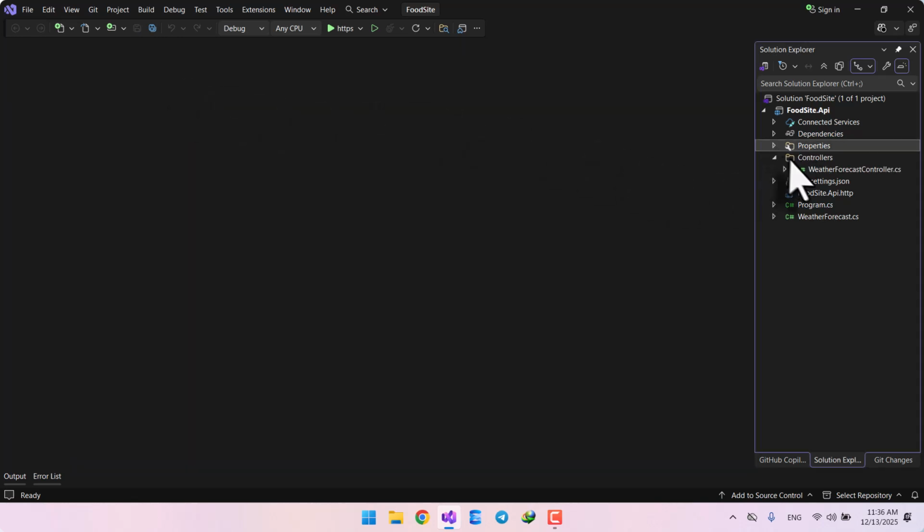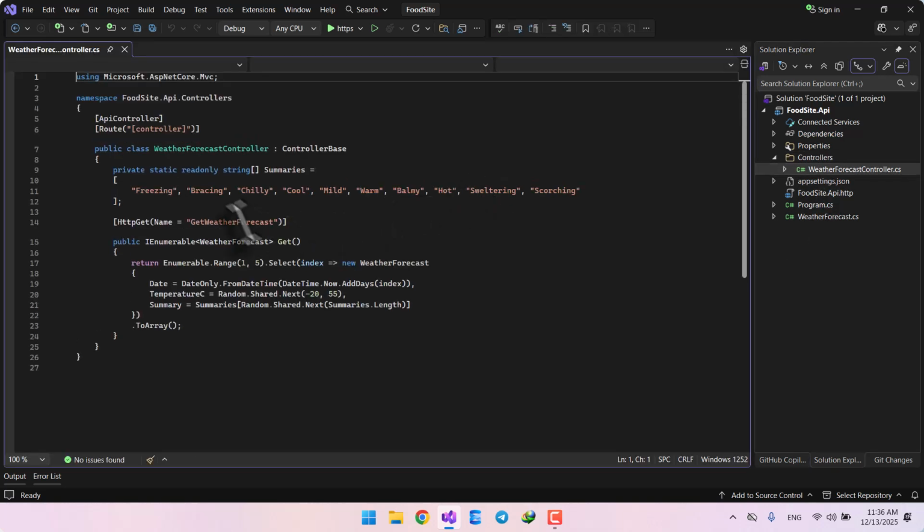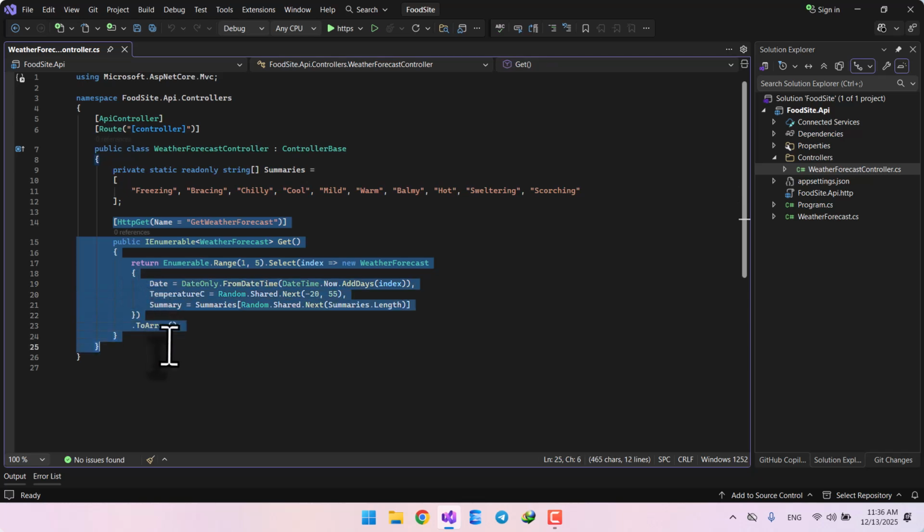And here, this is the Controllers folder. In this Controllers folder we can have many different controllers, and in each controller we can have some actions, which are basically the endpoints that we are exposing, and users can use them for accessing and integrating with our API.